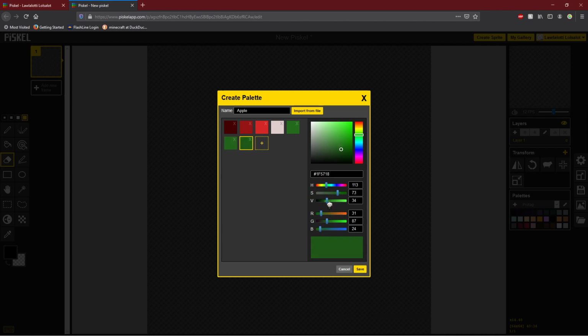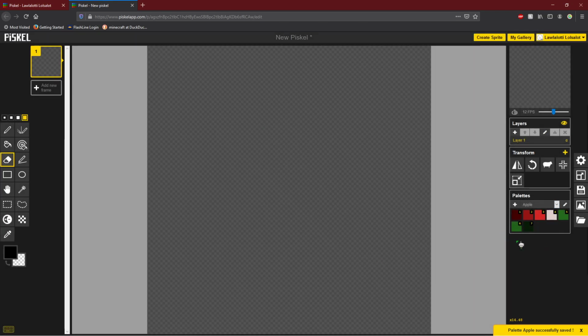And then make a super dark green. Okay, so now I have my little apple palette right here. Now you can switch through colors by clicking, and your active color will show up on this side right here, your primary one. Now if you hit X, you can switch colors, so you could have 2 different colors active, and you can just switch through them like this.